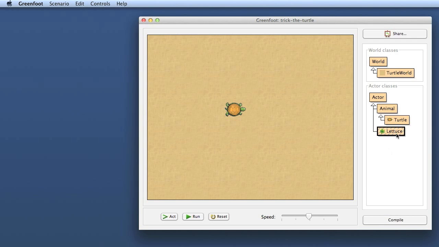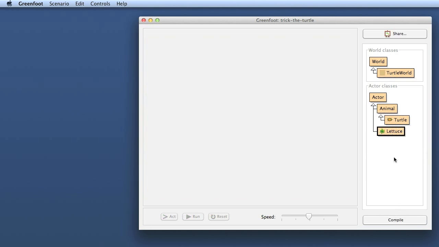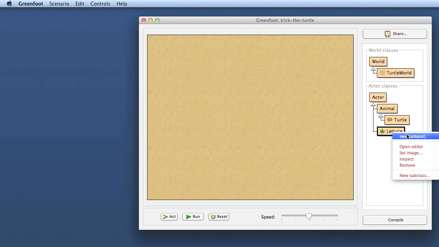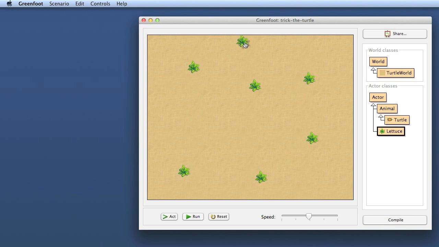So now my class is called lettuce and has this image, and it appears here as soon as I click OK. Now notice that this class is striped, which means it is not compiled yet. So if I right click it, there is no constructor, no new lettuce instruction, because it isn't compiled. I hit compile and now I can create a lettuce object, and that is what it looks like. If I hold my shift key again, I can create many of those. And then I do the same with the turtle.